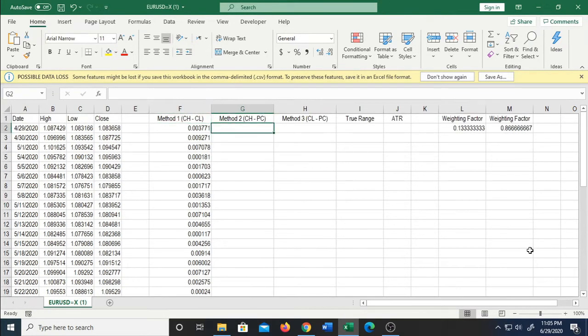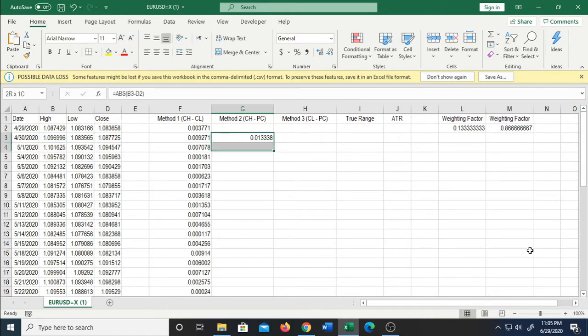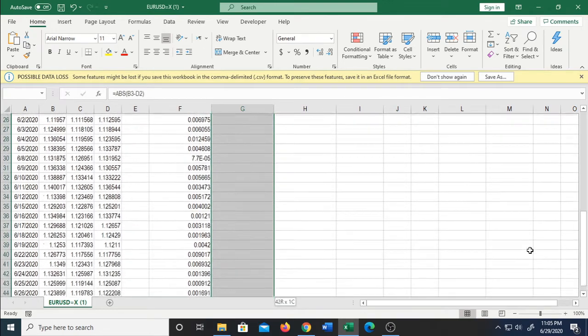There you go. And here it's current, so we're going to start right here because it's going to account for the previous close, which unfortunately we don't have for this data yet, right? So we start from here. The current high, which is this, minus the previous close, right? Again, we have to use the absolute value. There you go. Copy it all down.